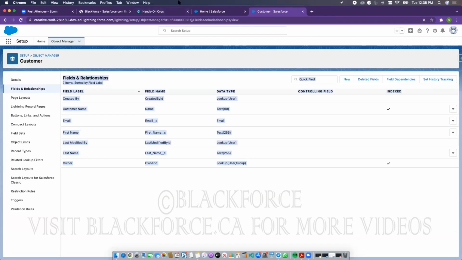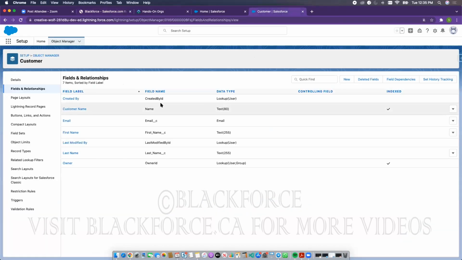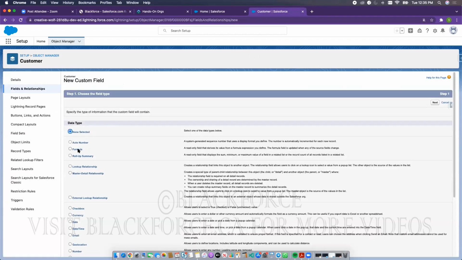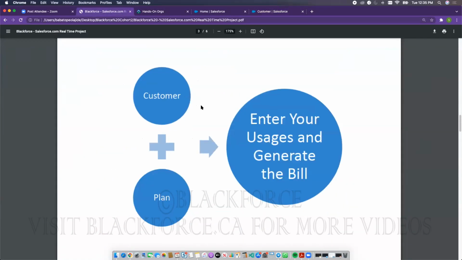However, there is one other, which I believe is where most of you probably got lost: relationship, which is the plan, right? So how do you create a plan relationship to the customer object? New field. You go to lookup. Do you know why I'm selecting lookup? I'm selecting lookup because if you look at the relationship, it says customer would have a plan.